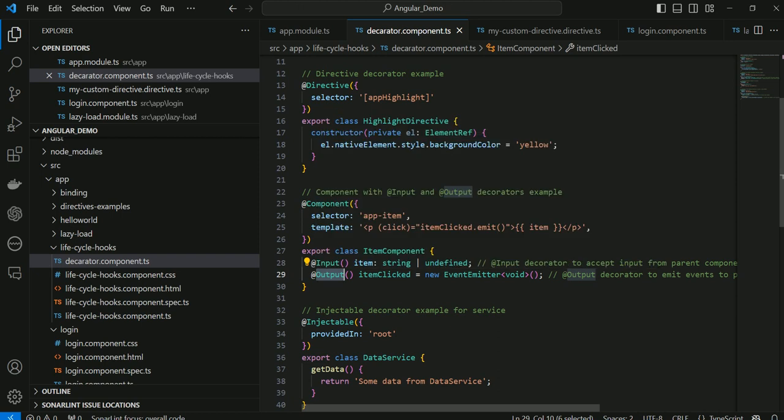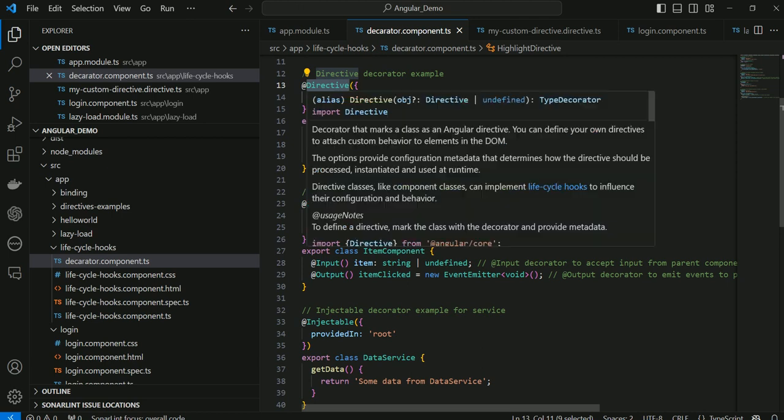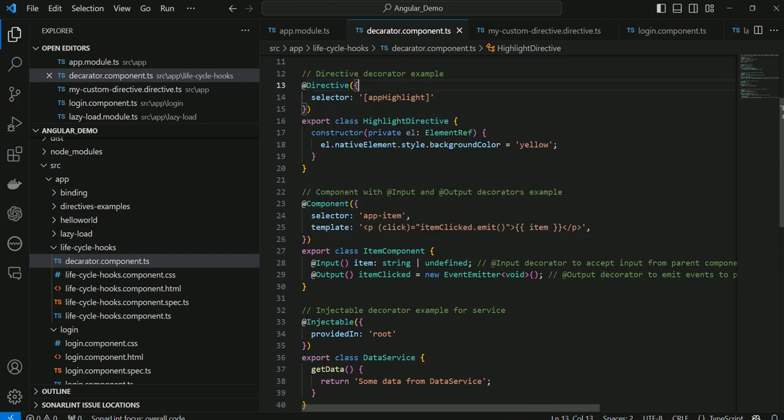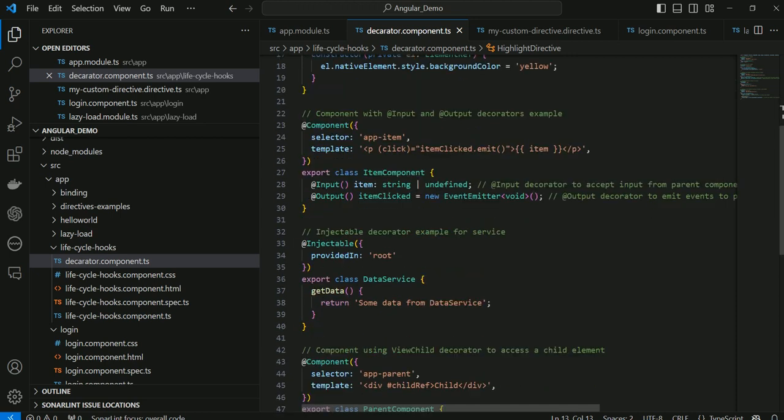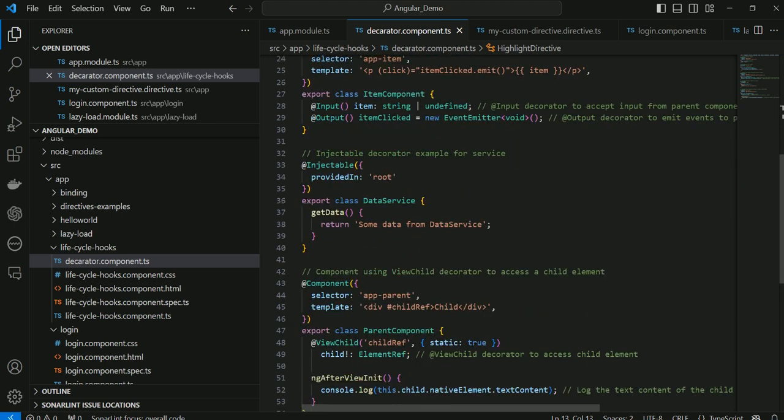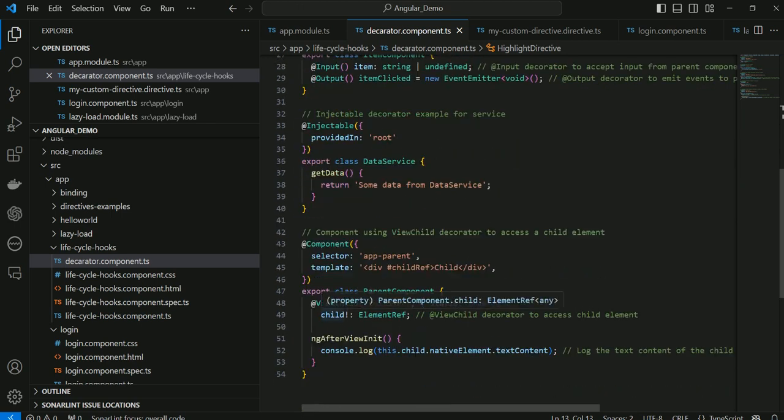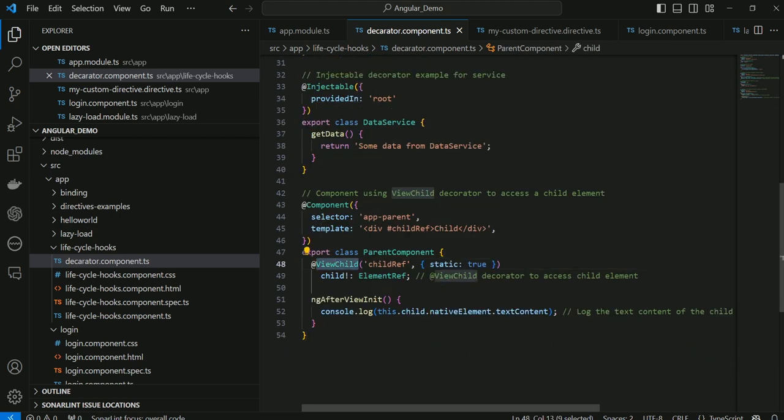And also we have @Directive. If you want to implement custom directives, then we are going to use the Directive decorator. And also we have ViewChild and ViewChildren. These are two important decorators. ViewChild and ViewChildren are used to query and access elements or components in the template. So that's where we generally use ViewChild and ViewChildren.